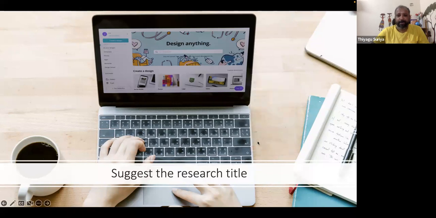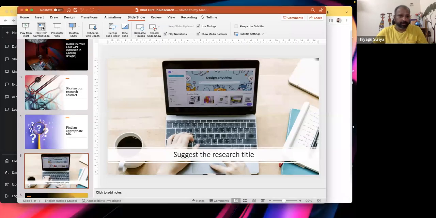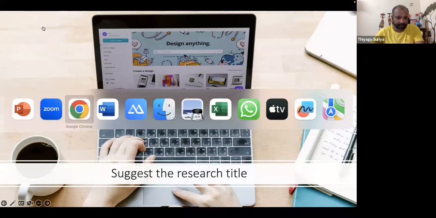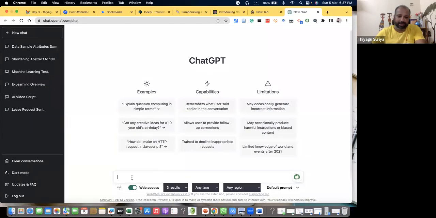For example, see here, I'm going to move to ChatGPT now. Yeah, so here you can ask for the title. Suggest a PhD research title for the area. Suppose I'd like to do research related to artificial intelligence for my scholar, or I'd like to do some project work. You have to type like this: suggest a PhD research title or a project title in the area of artificial intelligence in education. Like this, you can type the specific area, then press return.